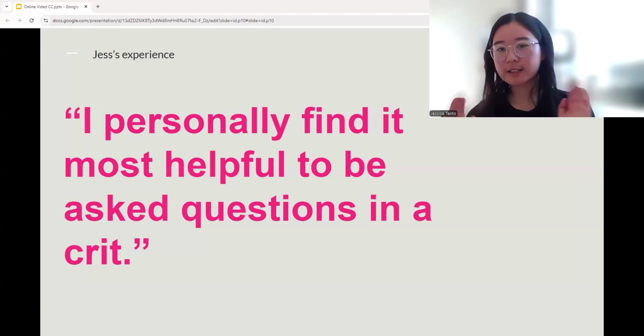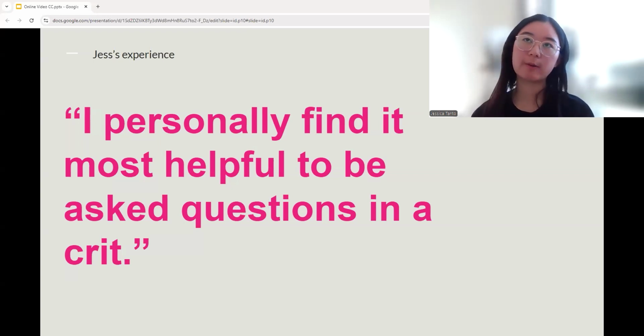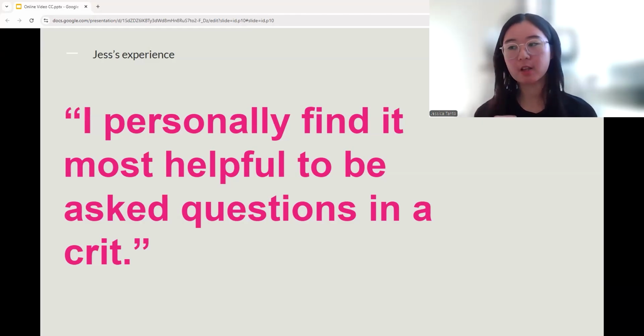So this is the last part of the presentation where I'm going to share with you that, as an artist, in my experience, I personally find it most helpful to actually be asked questions in a group crit. That's because it gives me the space to reflect on the choices that I made, and that gives me the opportunity to make choices that might align even better to my intended purpose of creating an artwork.